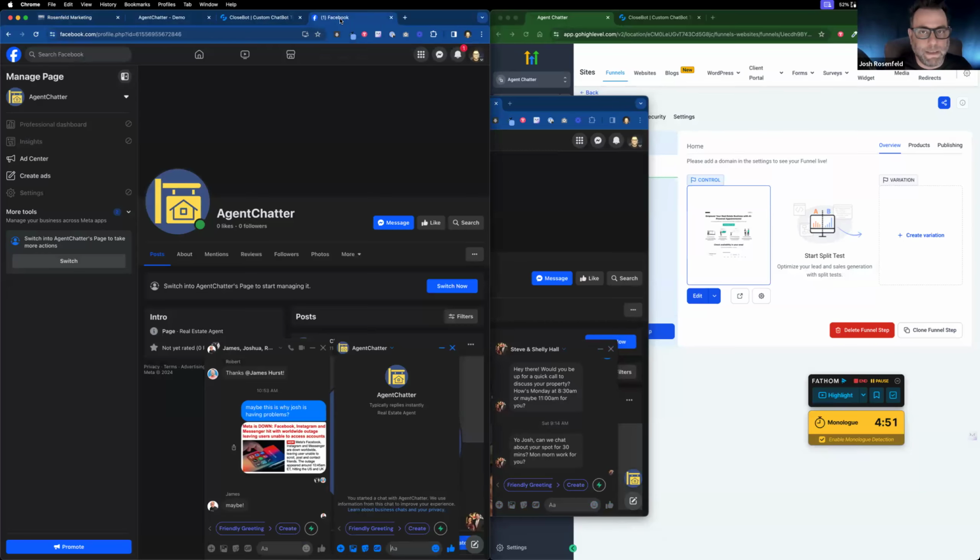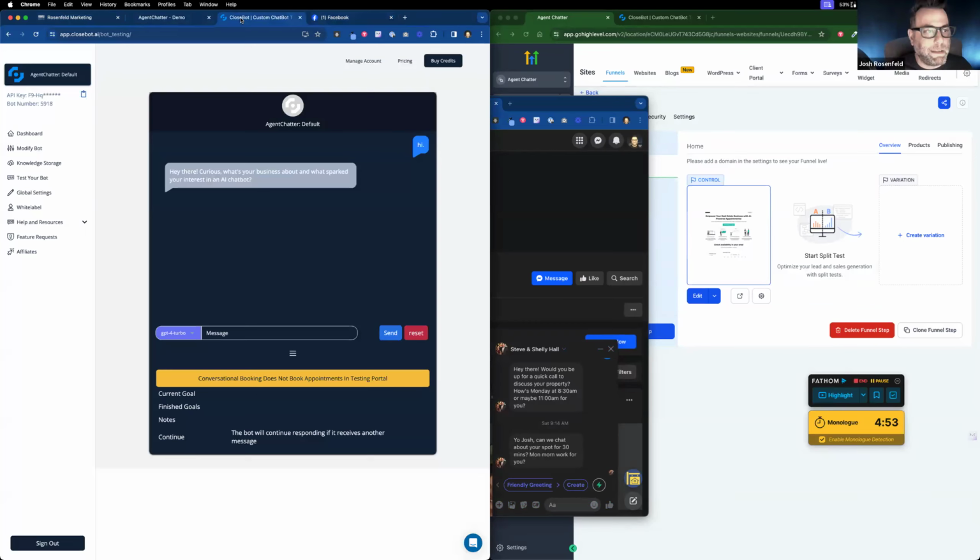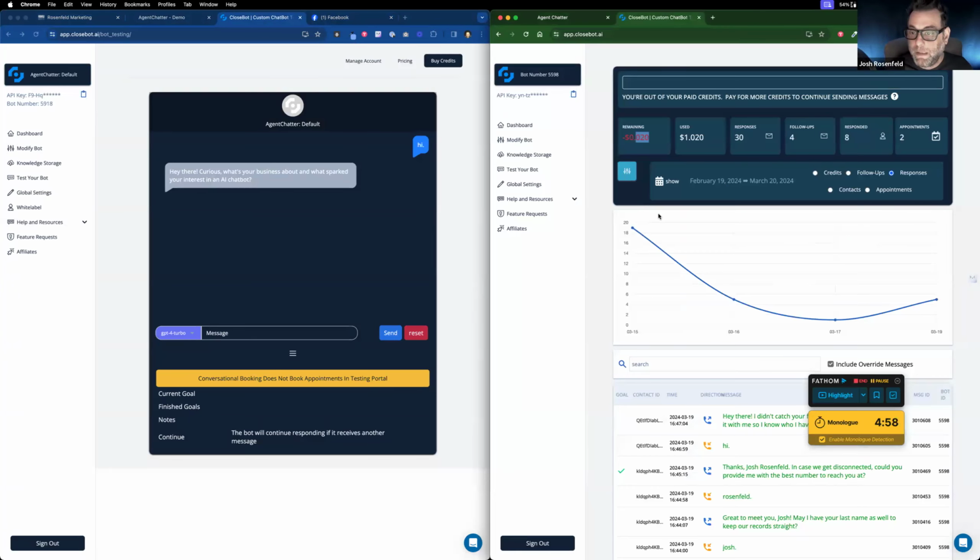All right. So we have our Facebook page. I've got my CloseBot Agent Chatter default. I moved from my unpaid CloseBot to my paid CloseBot. So all I need to do now is just make sure that these kind of match. Very simple. This is how you would move a bot from account to account, by the way. There's no other way to do it than how I'm showing you right now.